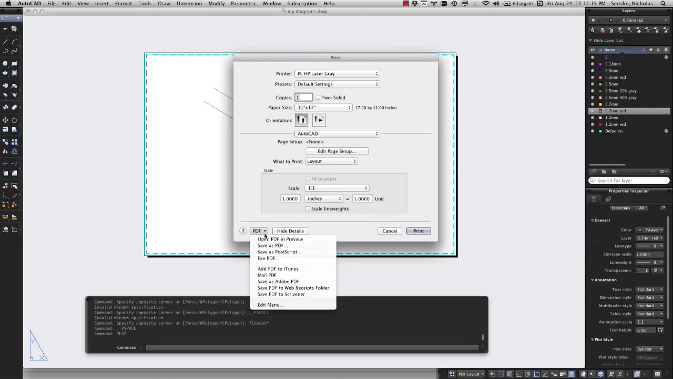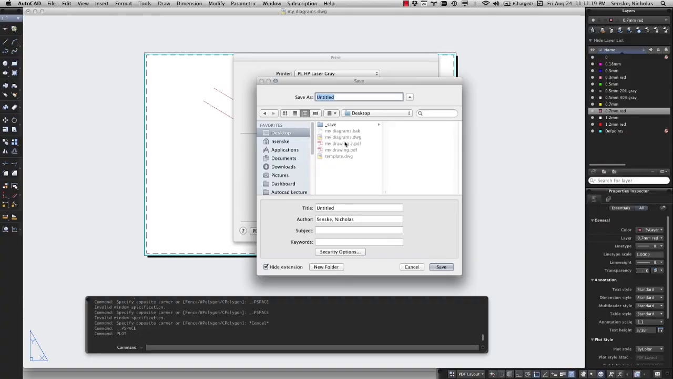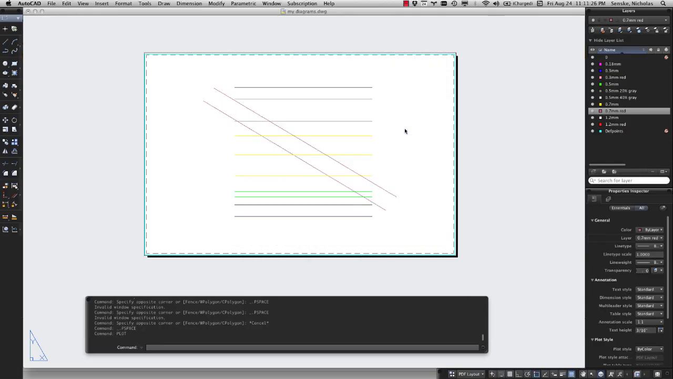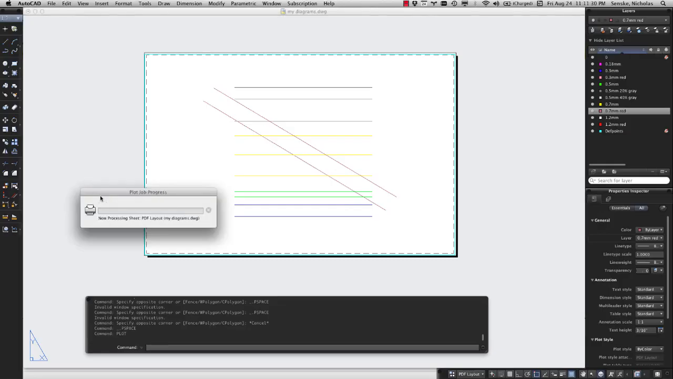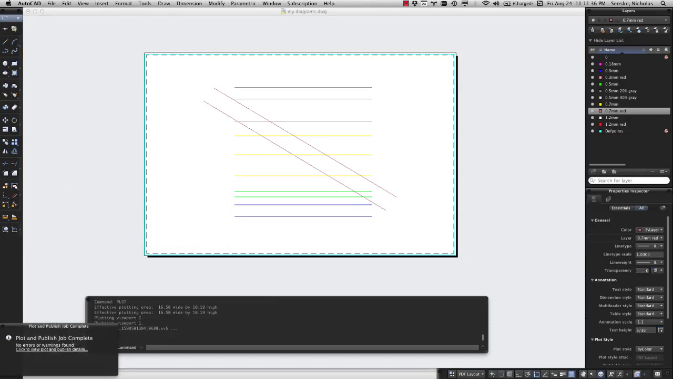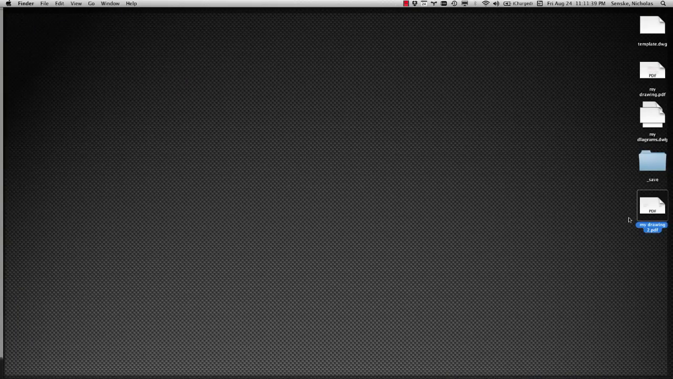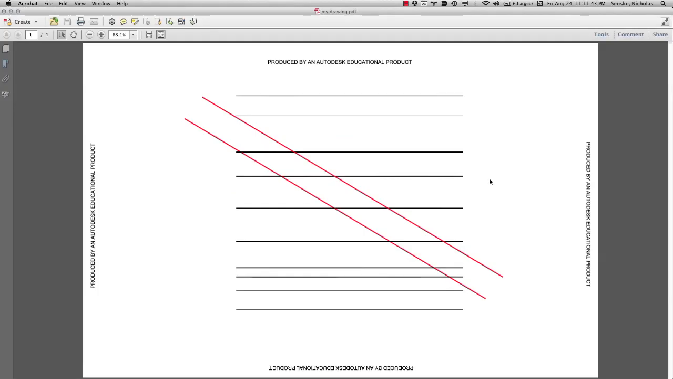Go to PDF, and then for our assignment, you say save as PDF, and we're going to save it to wherever, say desktop, my drawing. Say save, and I'm going to replace the copy I had, and it's going to plot basically. You can give it a second. Okay, complete. Let's go to the desktop. And if you look at that, this is what comes out.